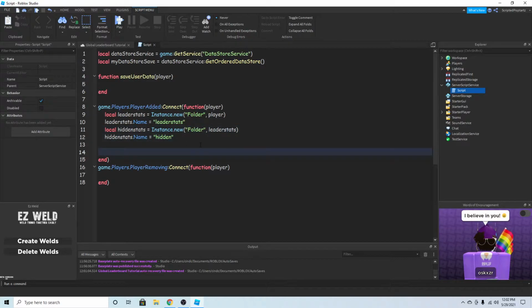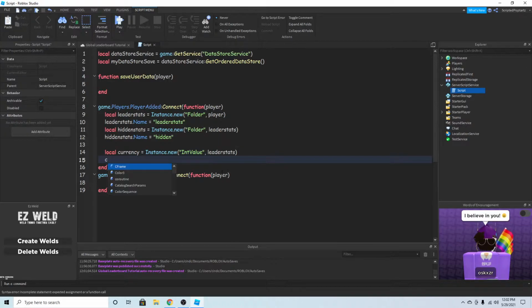Okay. Now here you're going to do your save. So you can do currency equal to Instance.new IntValue inside the leaderstats folder. Say you don't want the currency to be shown publicly, then you can just put it inside the hidden folder, which I'll show you later on. We're just going to keep it in the leaderstats for now. Currency.Name is going to be equal to the currency name you want, like coins, or apples, whatever you're going to be doing. Actually, let's do Currency1, because I'm going to show you how to make multiple currencies.